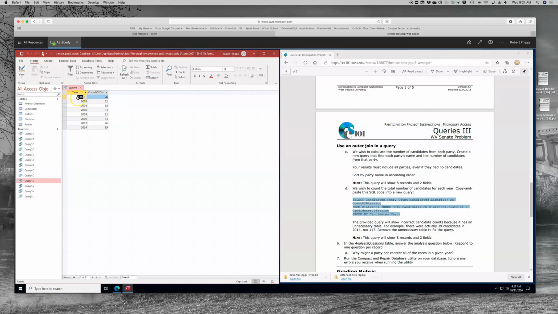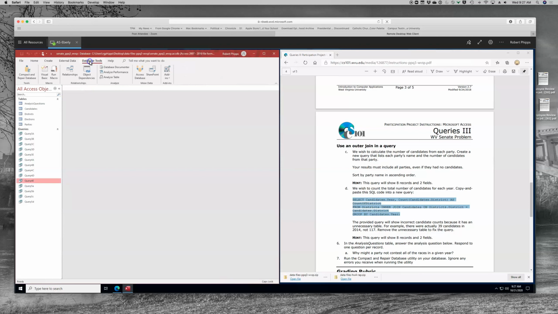All right, then we're going to close this, save it, call it Query 5D, and then we're going to go to the database tools and compact and repair the database, and then you can submit it to your instructor.